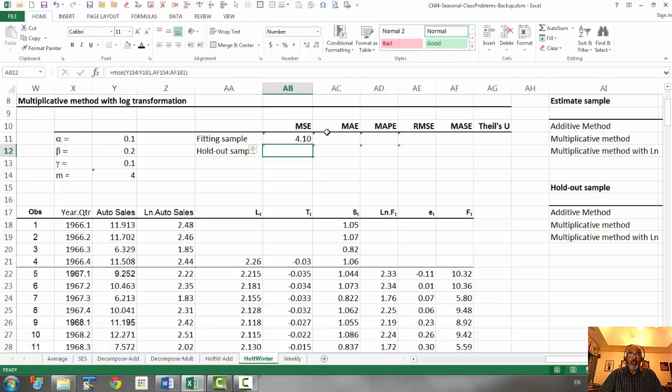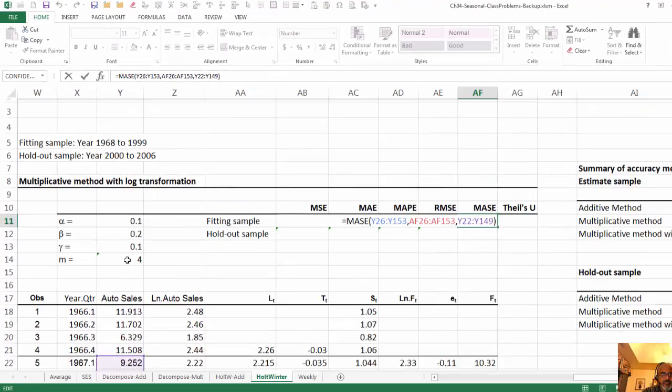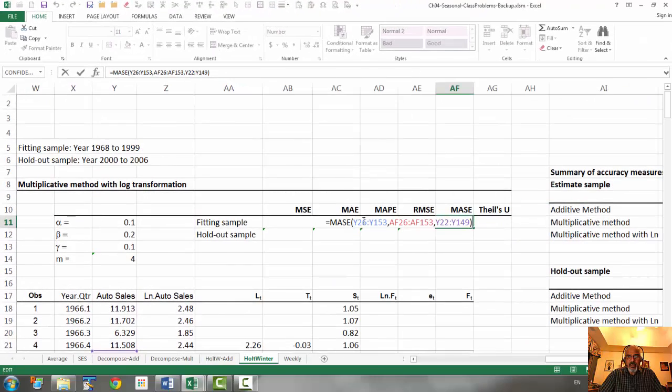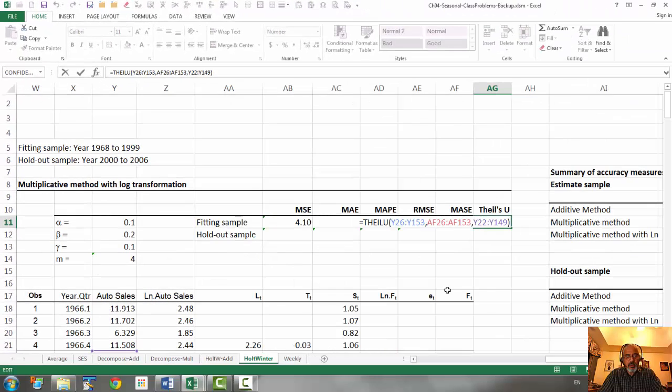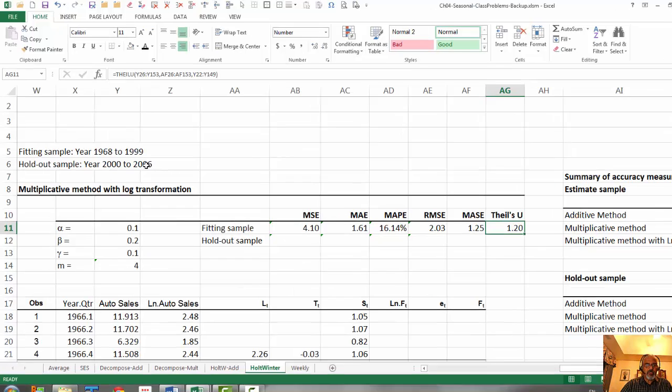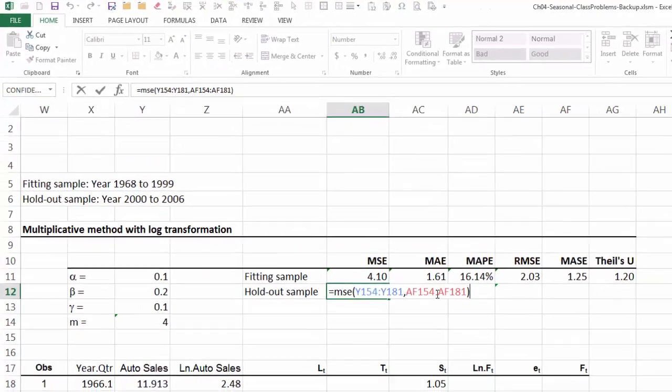Copy that. You need to set that up separately. Now for the MASE range, the baseline random walk forecast is 1967 through 1998, and the same range for Theil's U, and there it is. And the same set of measures for the holdout sample going from 2000 to 2006. So 2000 to the end.